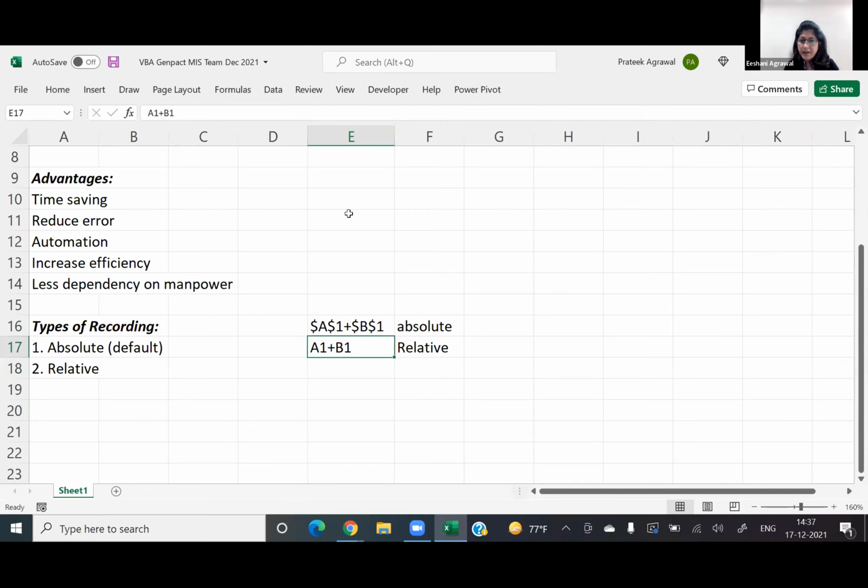The cell will keep on changing. The process will remain the same, but the cells on which it is applying the process, that changes, and changes based on what? Your active cell, right? Wherever you copy and paste it, based on that, it changes the cell reference.